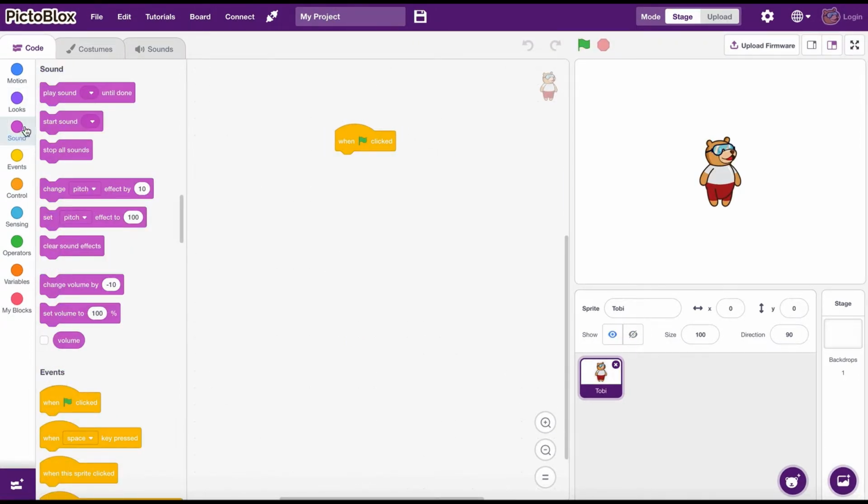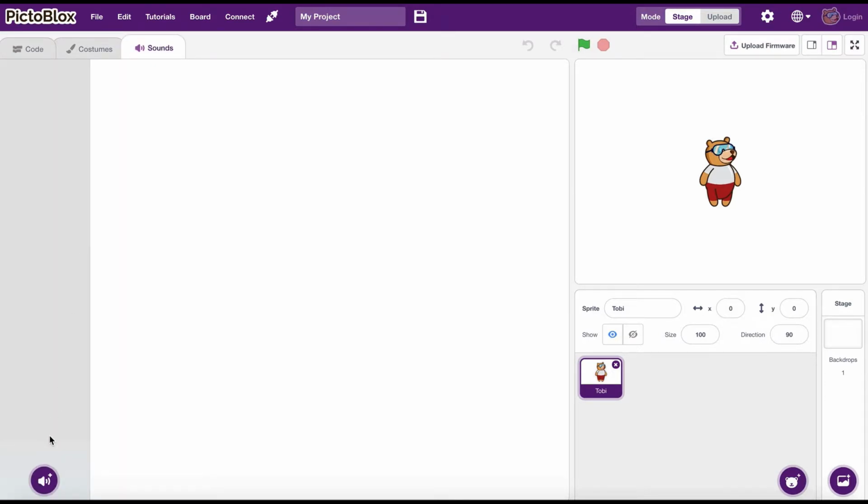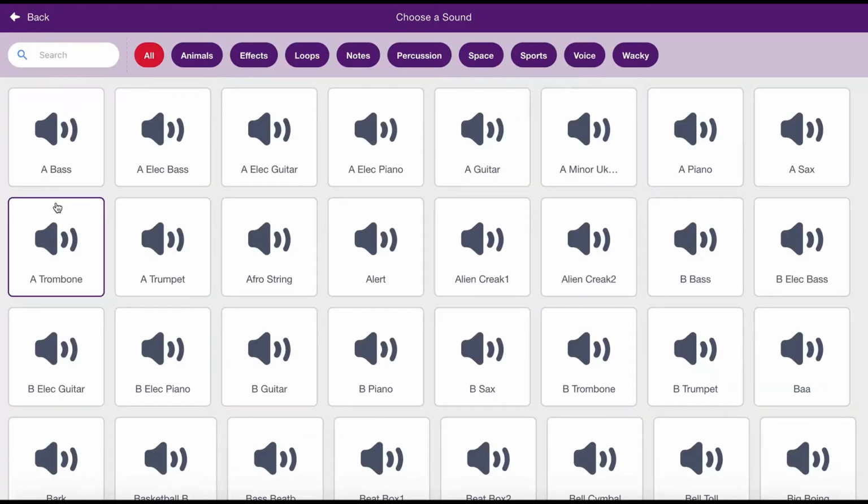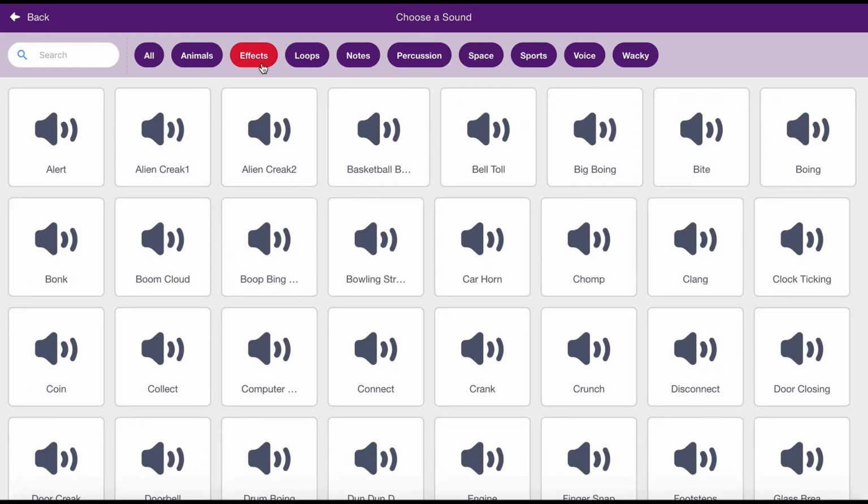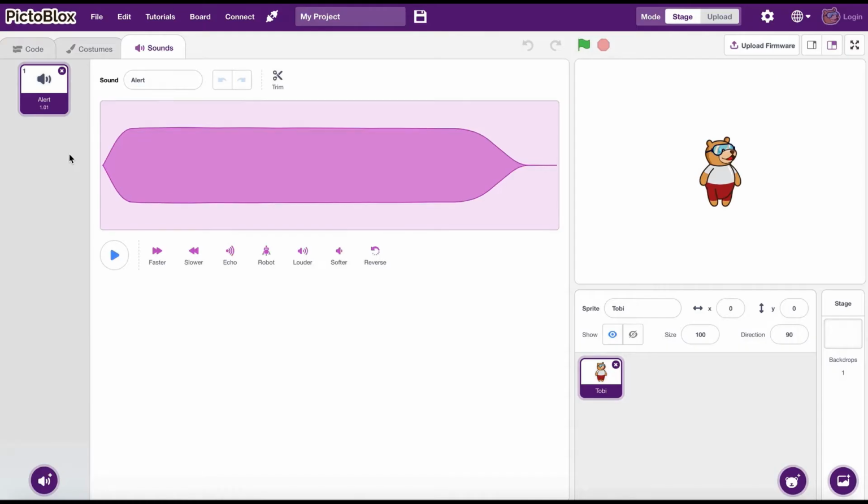Blocks related to playing sounds and music are under the sounds category. First, we have to add the sound we need to the sprite using the sound tab. By clicking the select sound button, we can choose the sound we like from the library. Then it will appear inside the block for us to select.